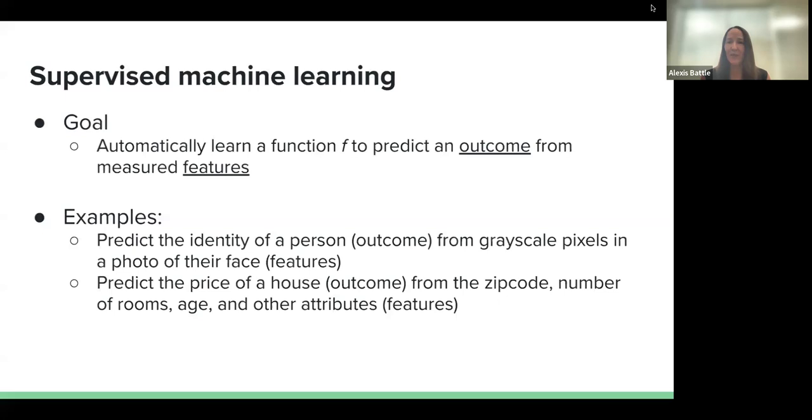Computer vision has become a very successful application of machine learning. We see this all over the internet and applications now. Another simple example, just to give you an example of the diversity, is that we may be interested in predicting the price of a house. Here the outcome would be the numerical price of a home, and we would be interested in making this prediction based on where the house is, the number of rooms it has, how old it is, the size of the lot, and other attributes. So here our measured features are all the facts that we know about this home, and we'd like to be able to, from that, predict the price.